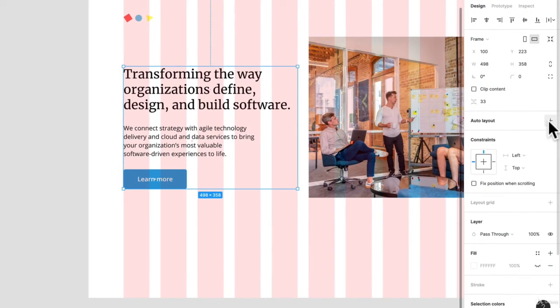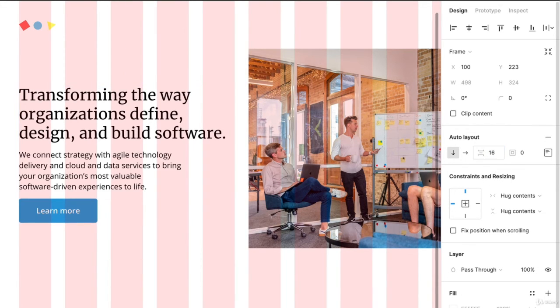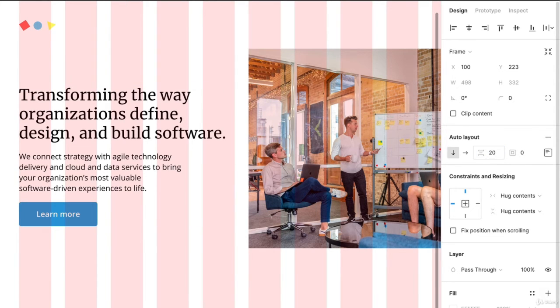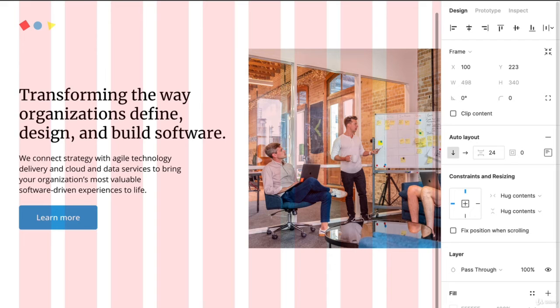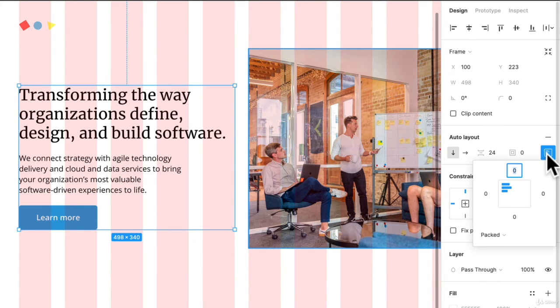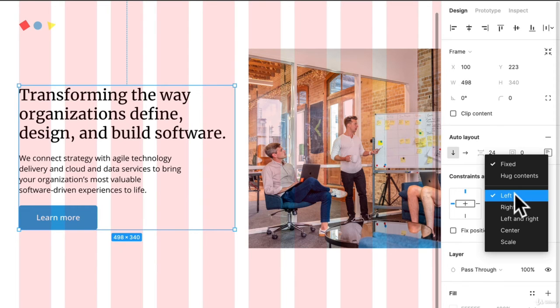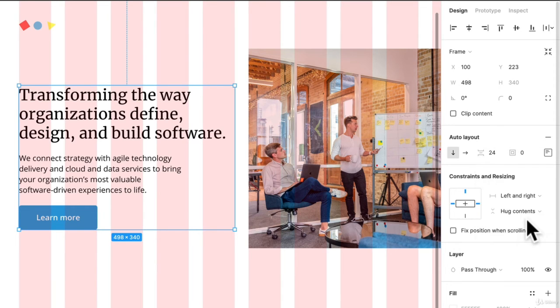And here I'm going to go to auto layout again. And I'm going to position them apart 16. Let's make it 20 for a little bit more space, maybe 24. Okay. And what I'm going to do is I'm going to leave everything like that. That's perfect. The constraints, I'm going to put fixed. And I'm going to make sure that it's going to scale left and right.